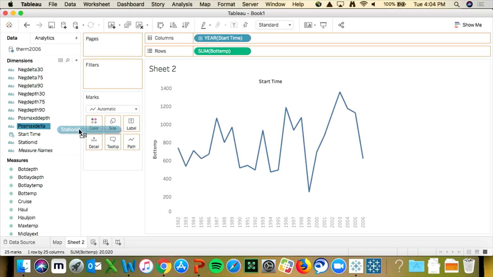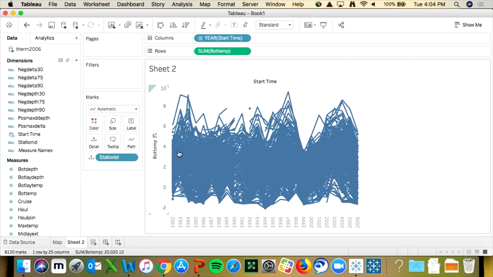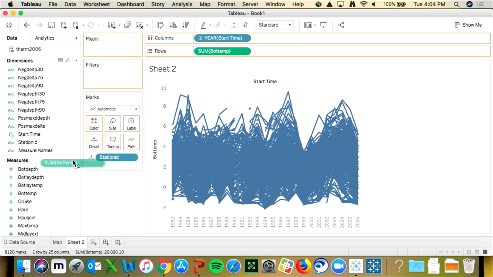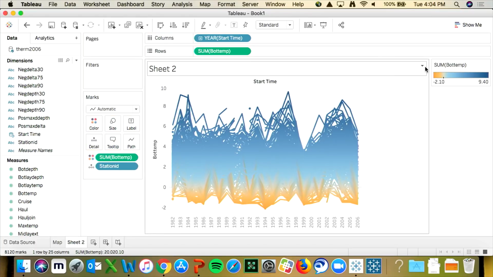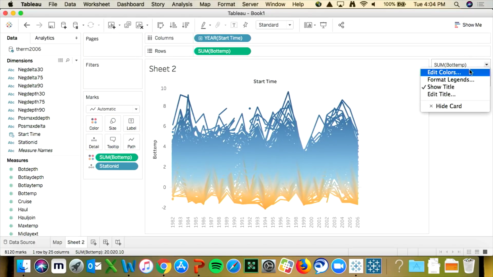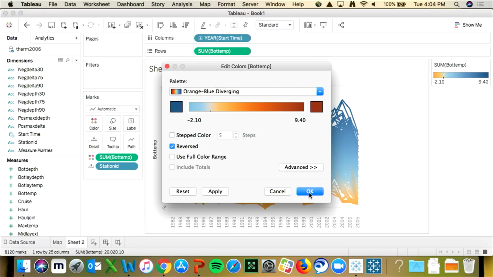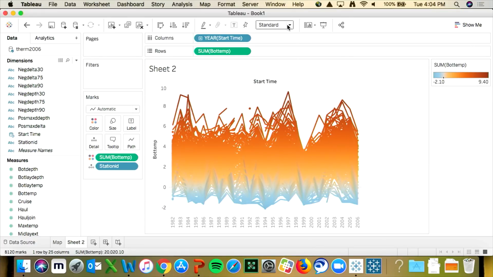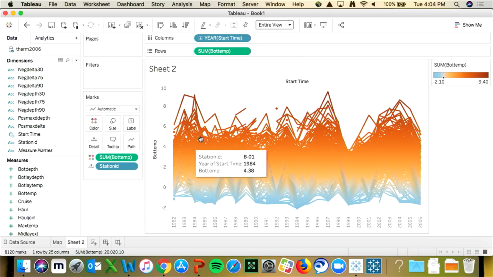But I want one for every single station. There we go. So this is getting to be, don't worry, it looks a little crazy right now, right? And again, same thing, I want to flip this color one around. There we go. So I've got all my stations and how the temperatures have changed over time. It's kind of a lot, but what's really neat is now I've got a visualization.